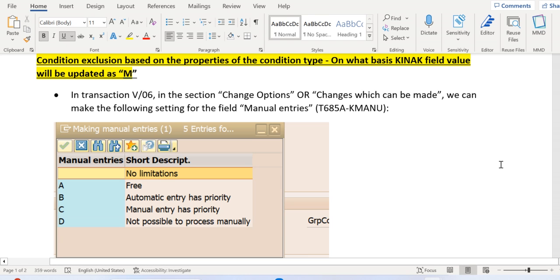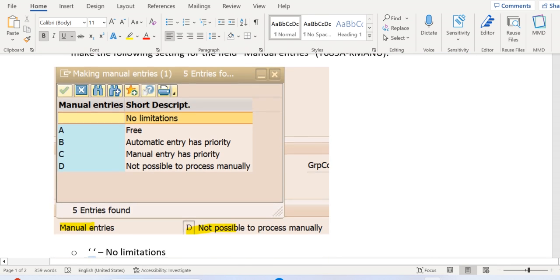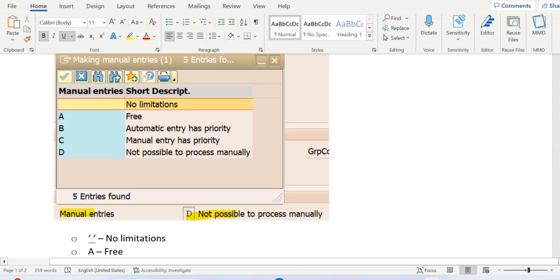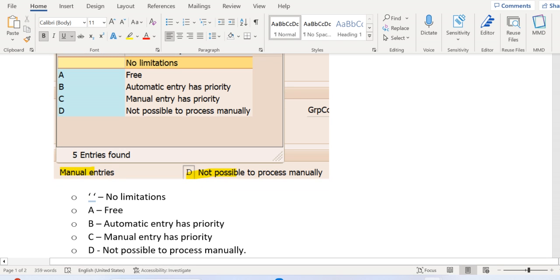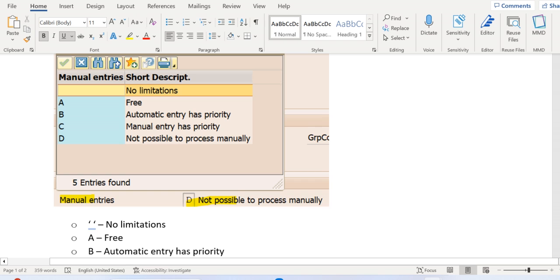In transaction V/06, we have an option to update the manual entries. The field is KMANU. The database table is T685A. Here we have 5 options: blank means no limitations, A means free, B means automatic entry has priority, C means manual entry has priority, D means not possible to process manually. And these values are applicable only to certain condition types. It's not a cross condition.